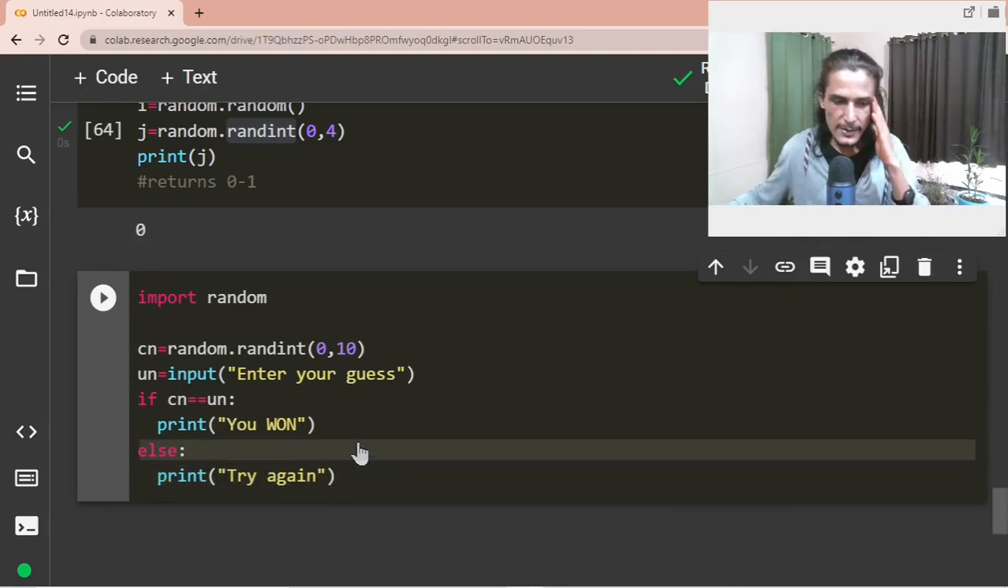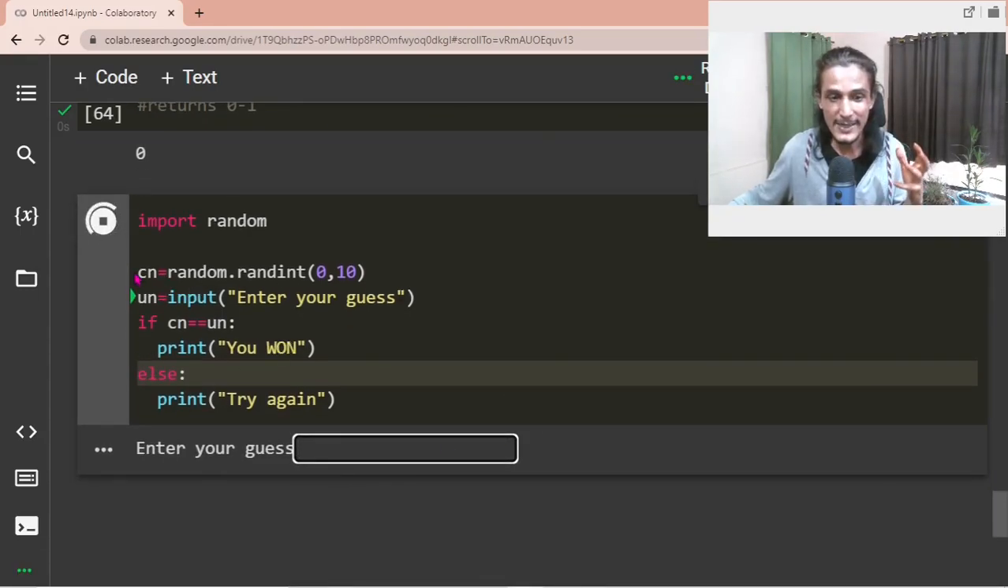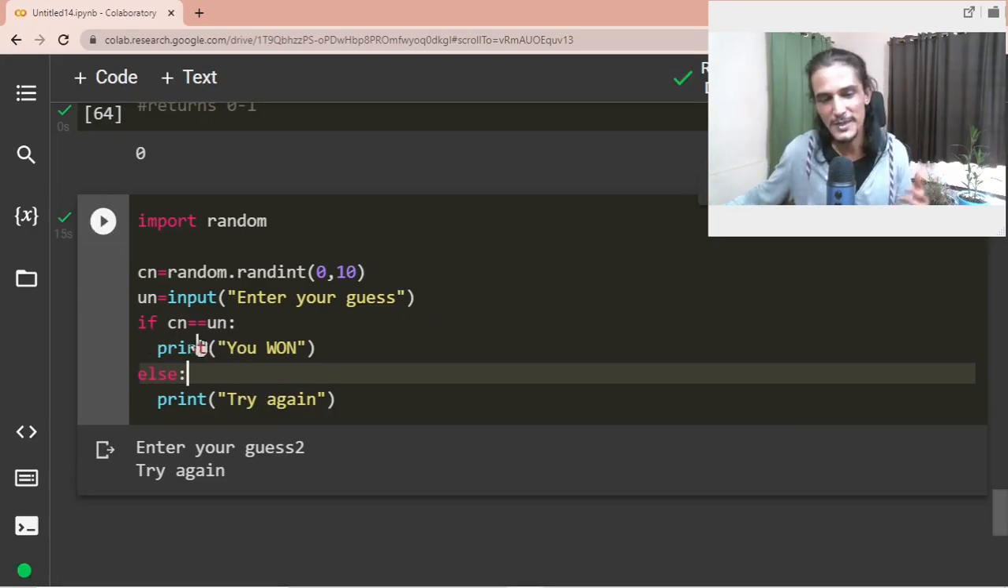Now it might seem like this program is good, but what will happen? This program will be executed only once, right? You can see there are no loops here. So let's execute this program and see the output. It has guessed a number. The computer has predicted its number, and now it is asking the user to enter a number. I enter a number within the range of 0 to 10, say 2. I press enter. 2 most probably is not equal to the number the computer has predicted, so it is showing me try again.